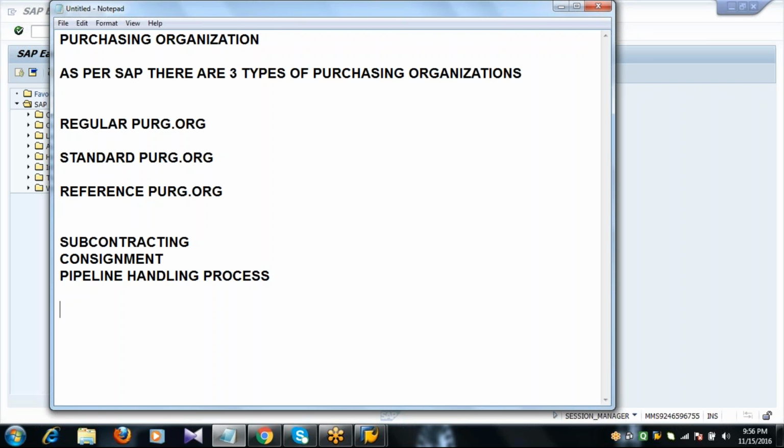The third one, reference purchasing organization. So what is this? A purchasing organization linked to one purchasing organization or several purchasing organizations is called a reference. Also we can call it a centralized purchasing organization.